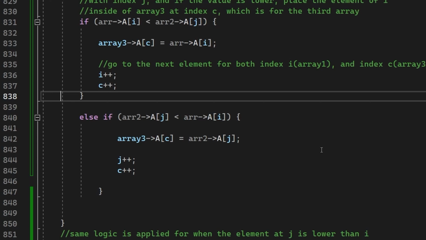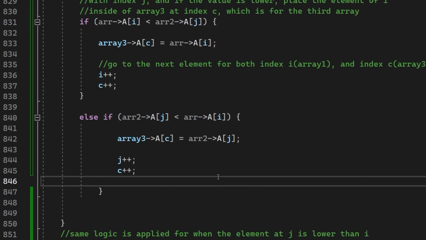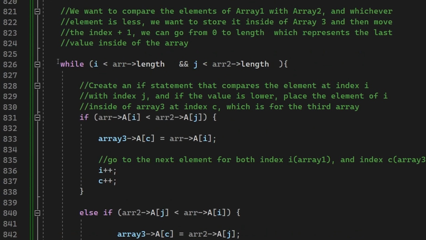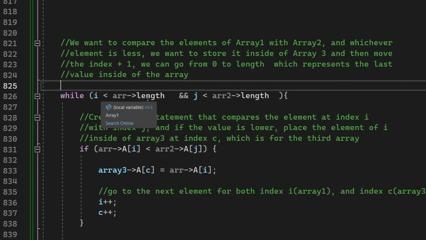inside of array 3 at index C, because remember, we're incrementing array 3 every time, which means it's going to place the lowest value and then keep traversing through the newly created array for array 3. Now, this while loop only continues until, remember what we spoke about, until I is less than its length and J is less than its length.